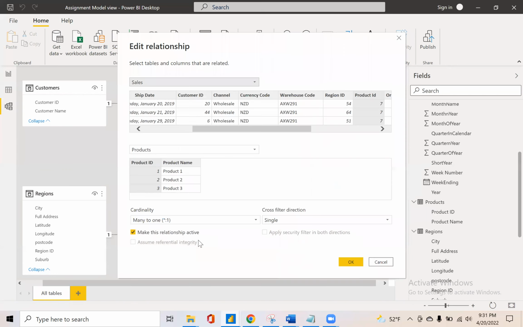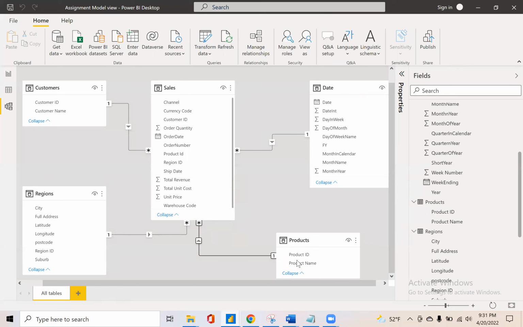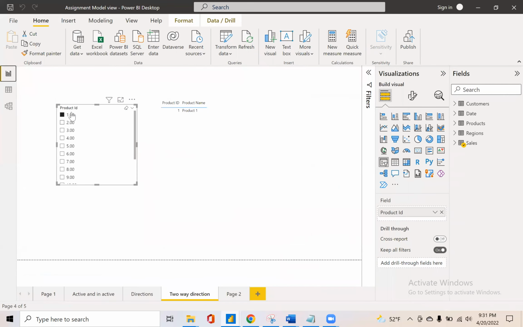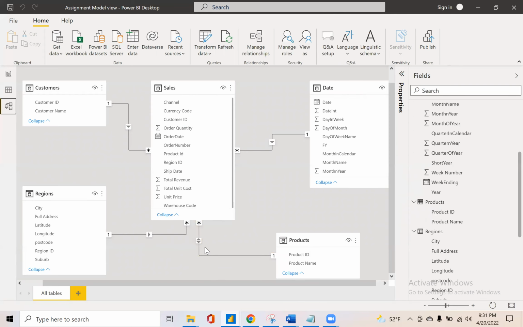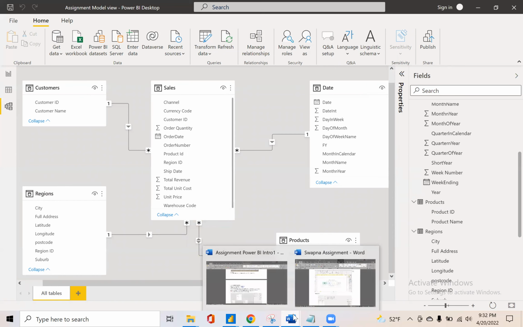If you want to see the changes here, if I set the cross filter direction to both, now you can see the difference. Okay, let's see. See, it automatically changed. Product 6 has product ID and product name. We can see the difference, right? That is two-way direction. Okay. Now let's go down. This is about model view.